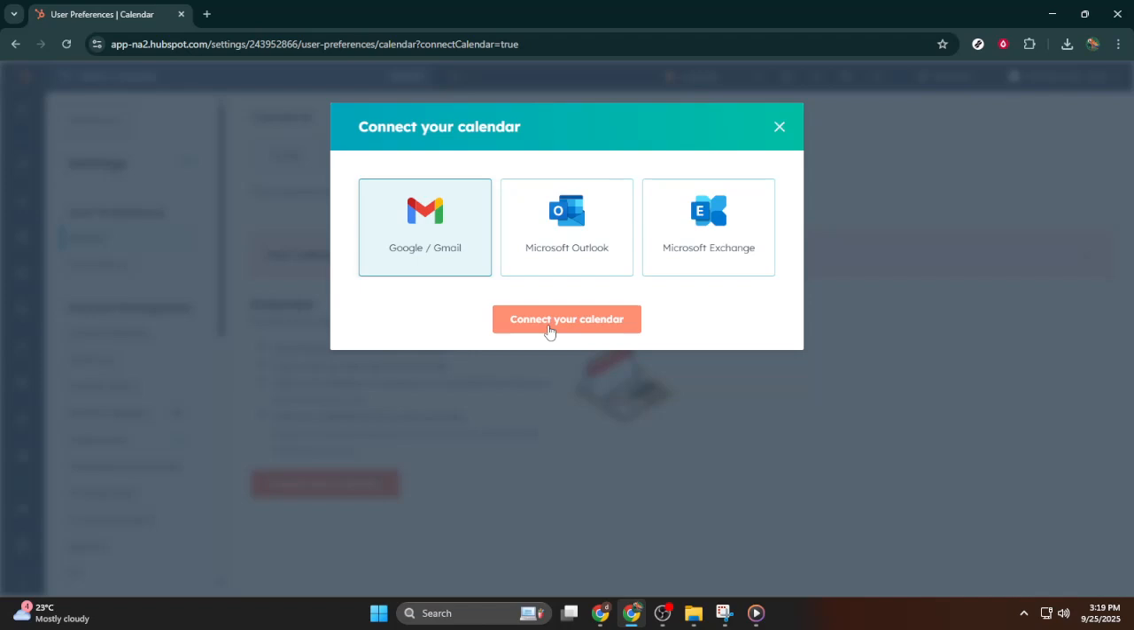Once you've logged in, you'll be prompted to grant HubSpot permission to access your calendar. This step is crucial. It allows HubSpot to sync with your Google Calendar, enabling the integration to function smoothly. After you've granted the necessary permissions, you'll be redirected back to HubSpot. You should see a dialog box that confirms your integration has been successfully installed. This message is your green light, letting you know that the connection between your Google Calendar and HubSpot is now live.